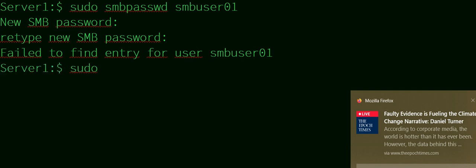Type in sudo, or at least I do. Type again smbpasswd, then type in hyphen a. Now type in the user that you want to reset the password for and press enter.